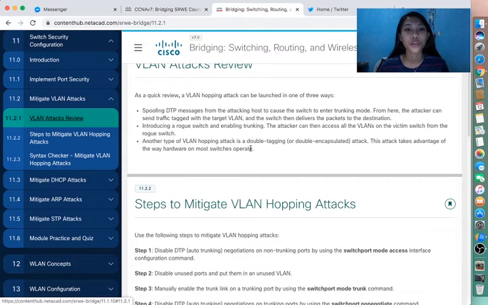As a quick review, a VLAN hopping attack can be launched in one of three ways: spoofing the DTP messages from the attacking host to cause the switch to enter trunking mode, introducing a rogue switch and enabling trunking, and another type of VLAN hopping attack is a double tagging attack.